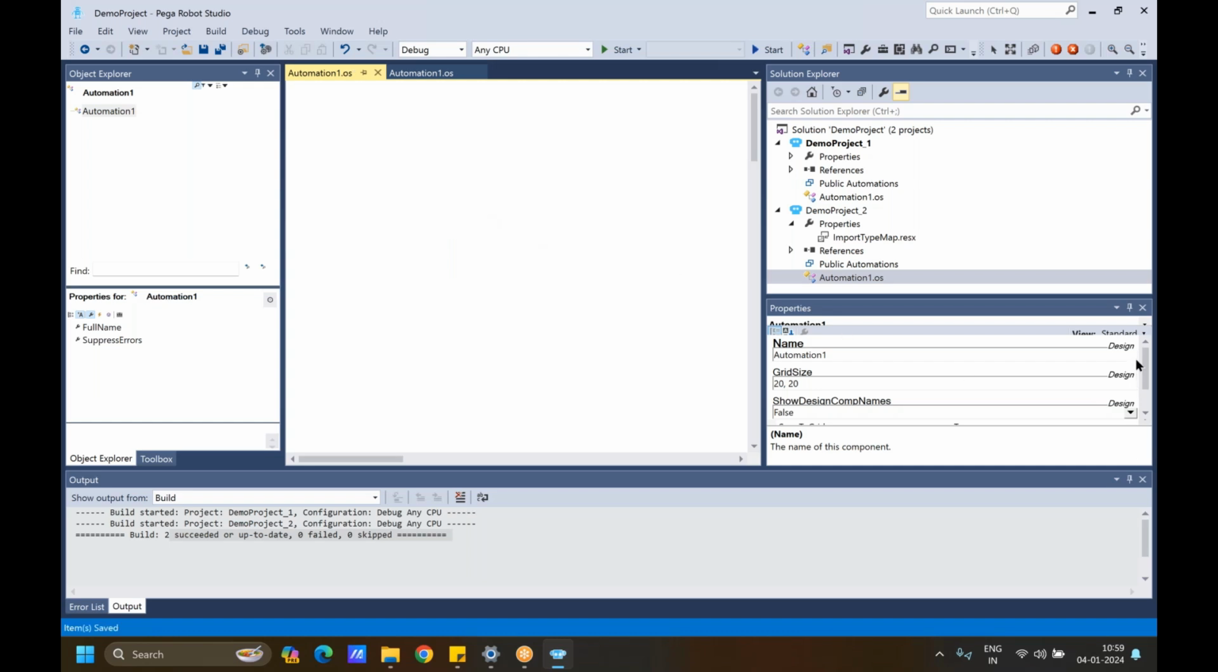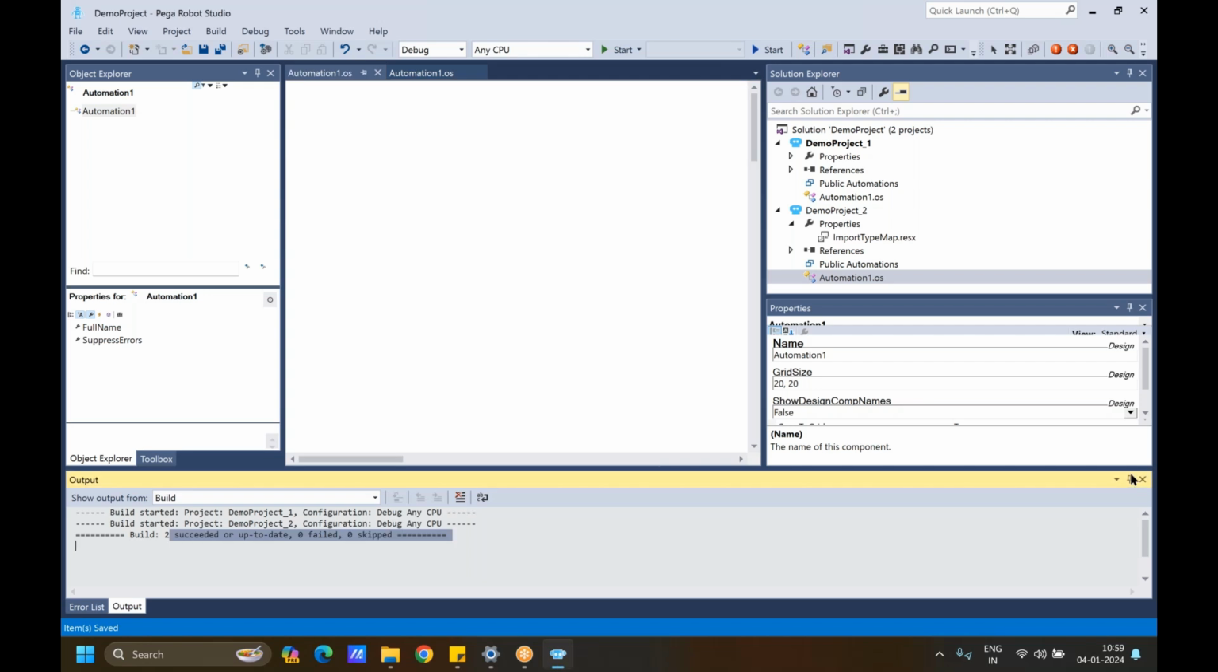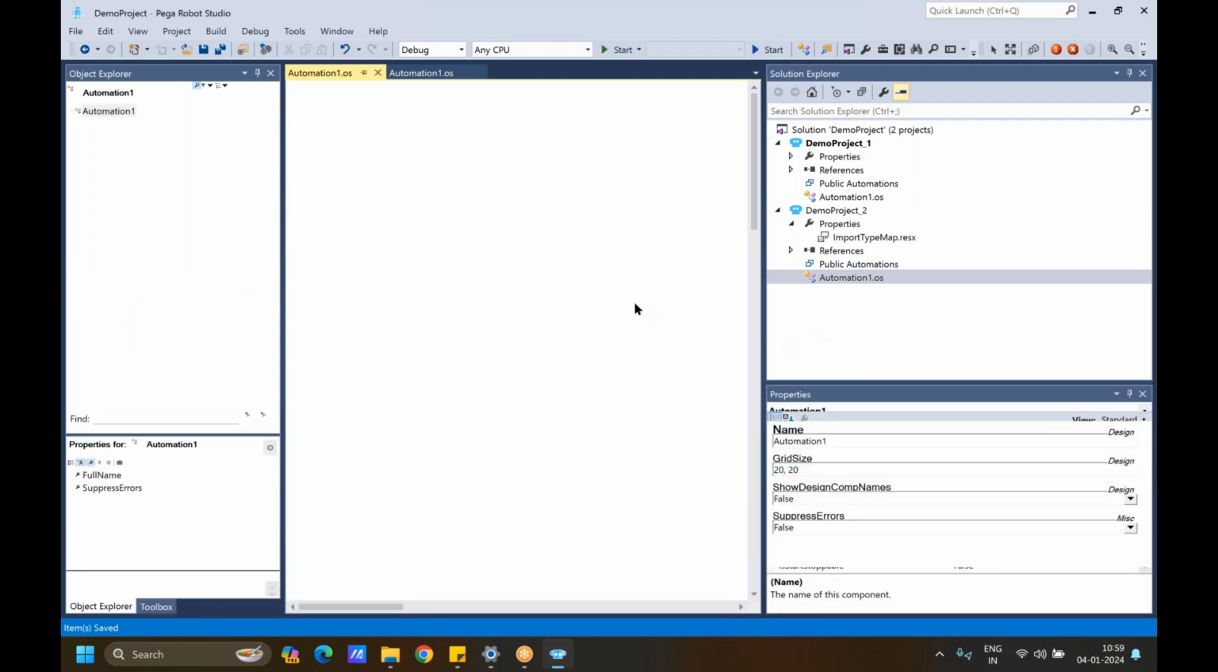And before moving into project creation, we'll go ahead with the toolbox. As I haven't shown you the toolbox in the previous session, because we haven't created the solution. So let's go with the toolbox.